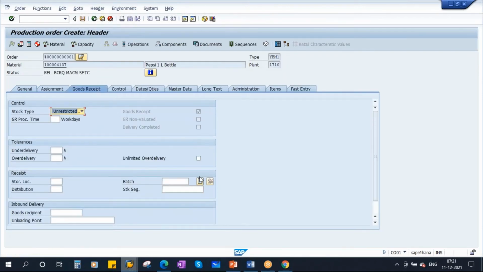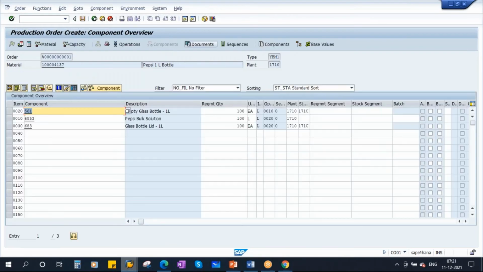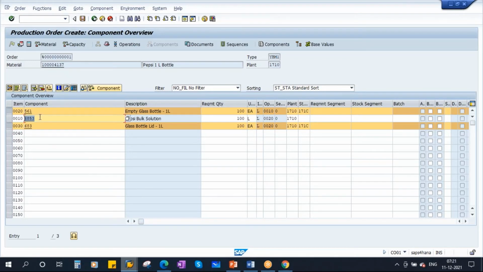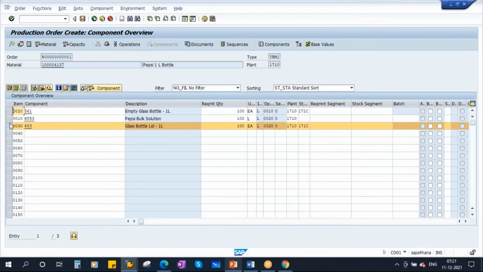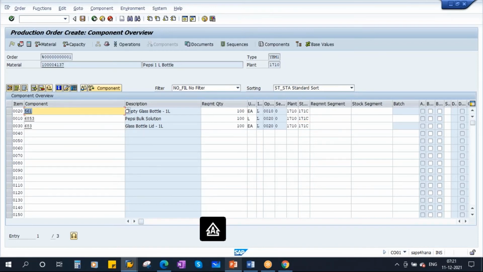Suppose now if I create a new order, you see CO01. If I go to components, see for 561 it is coming, 683 it is coming, but for 6853 it is not coming. The reason is I just removed it from the material master. So if it is not maintained anywhere in these places, then the storage location will be blank here. Then you can assign it manually also if you want. That is how the storage location is proposed in the production order for the component.